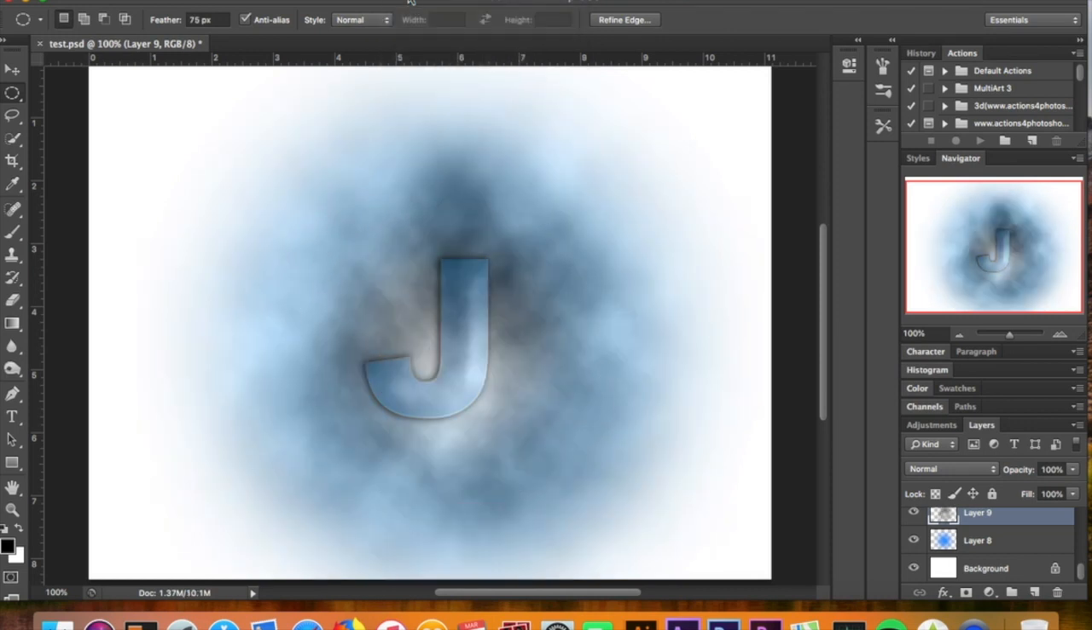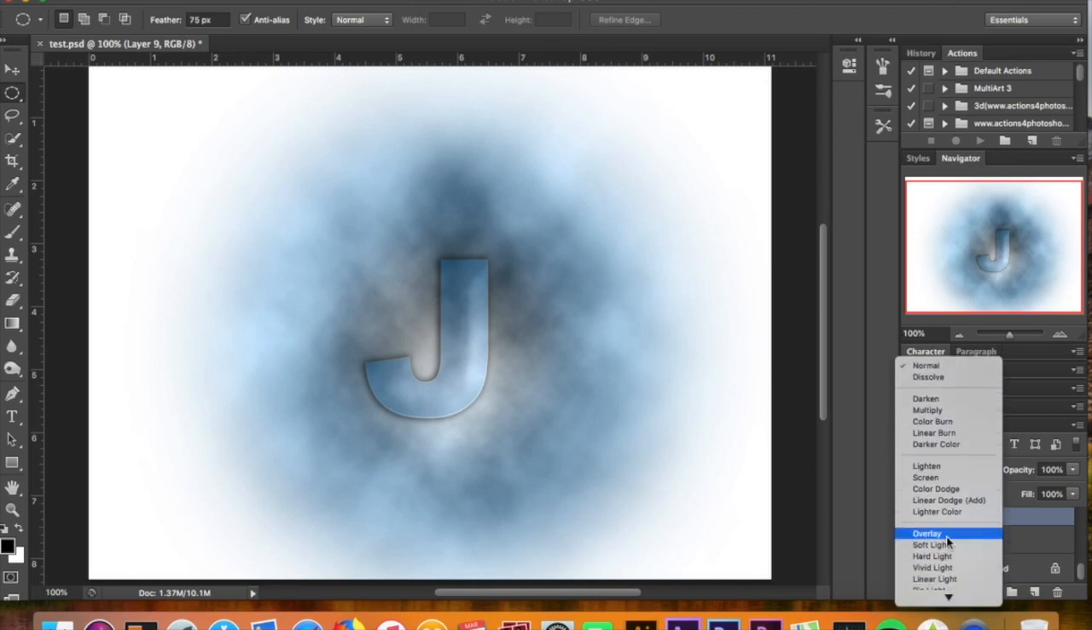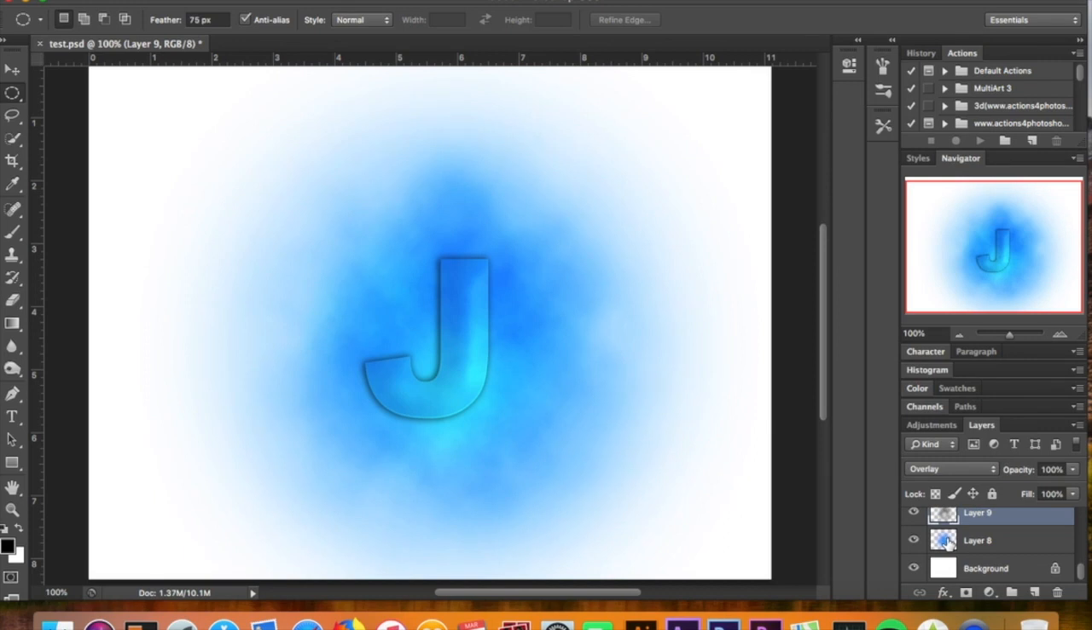Now get rid of the marquee by doing Control D, and we're going to set this to Overlay. For me, because I chose a slightly different color of blue for this to show you, mine looks a bit different.